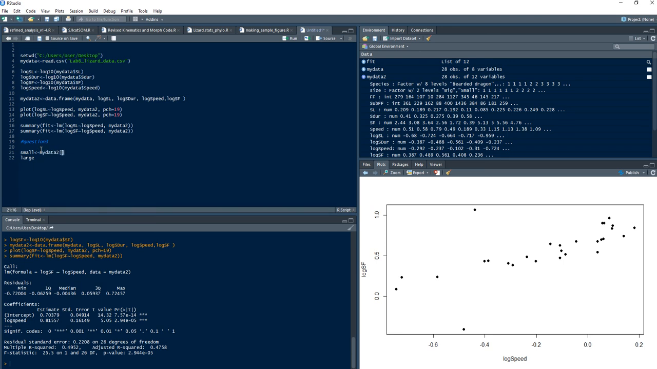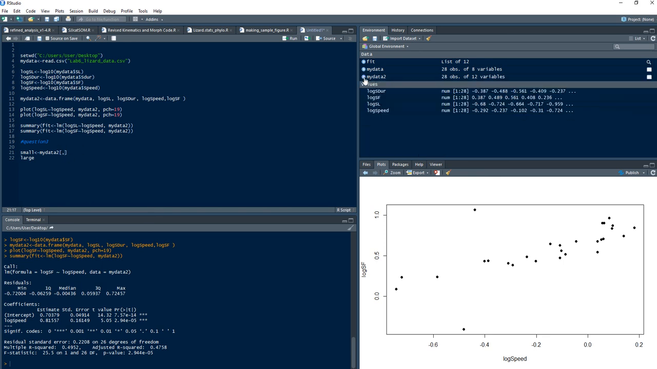My data 2 is a data frame. So if I want to take part of that data frame, I'm going to use these square brackets because remember, the round brackets are for a function, square brackets are for subsetting. So I want to take some rows from all columns of my data 2.